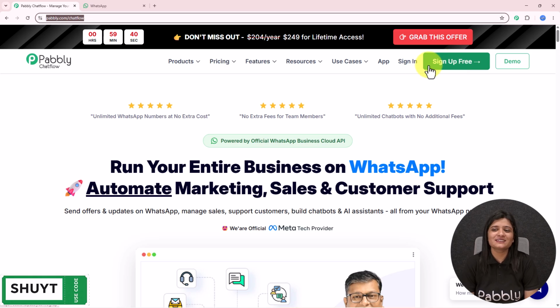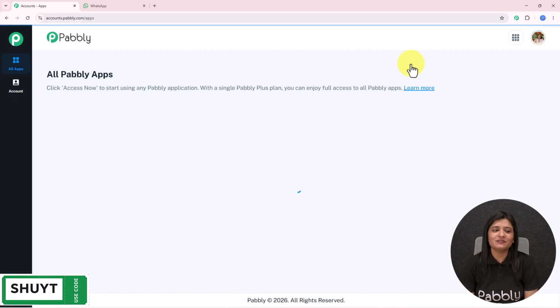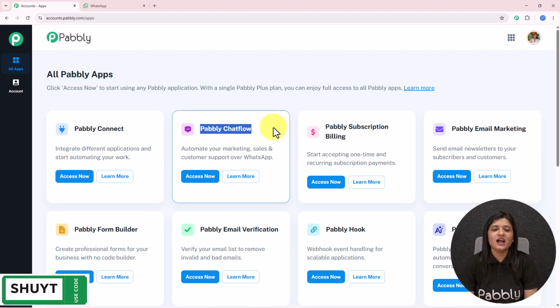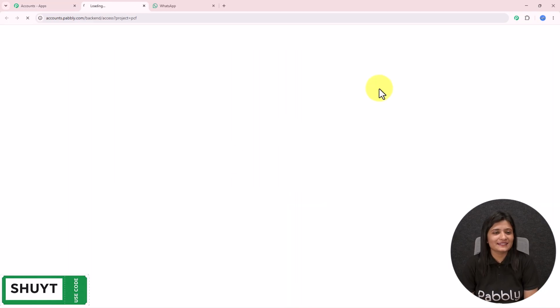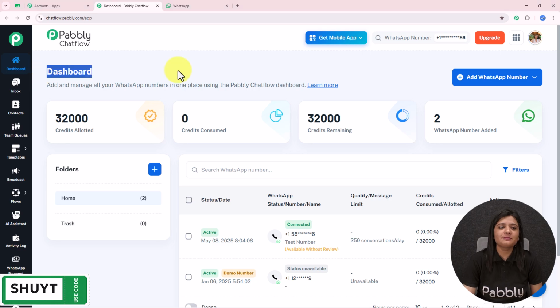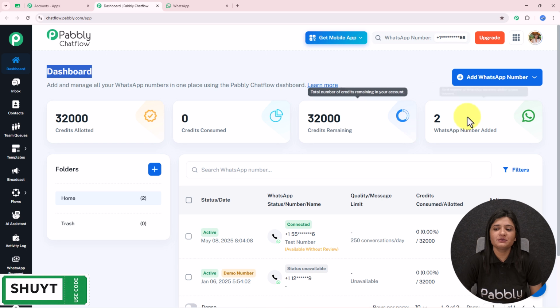Here, as I'm an existing user, I'll click on the sign in, and here I will be landed towards the all Pabbly apps page. I'm going to select this Pabbly Chatflow access now. Here I've landed towards the app dashboard of Pabbly Chatflow. We can see the credit allotted, credit consumed, credit remaining, and the WhatsApp number added.